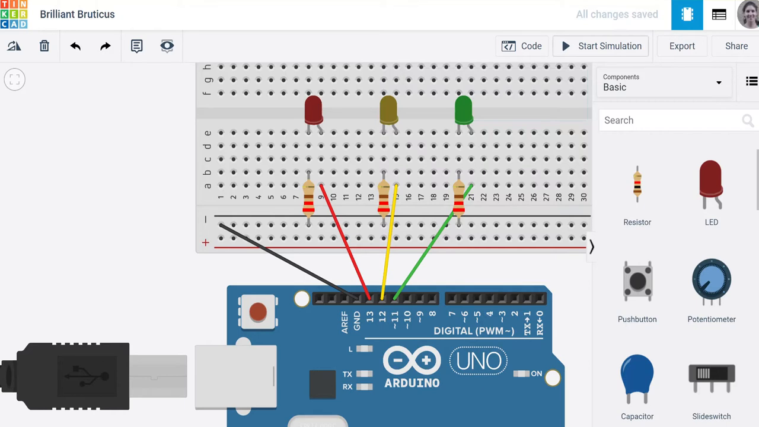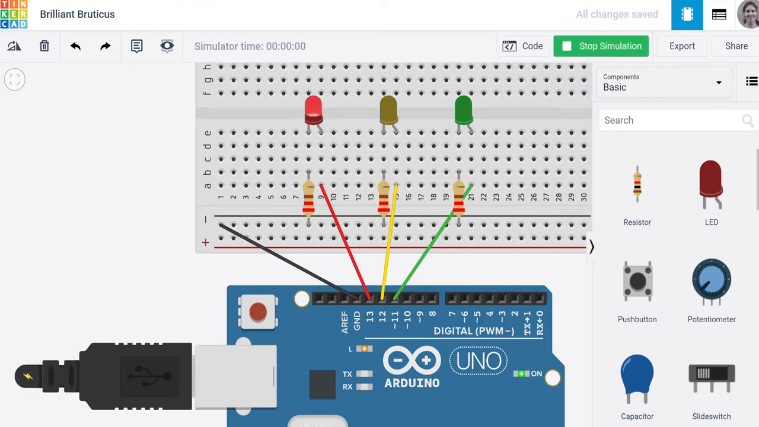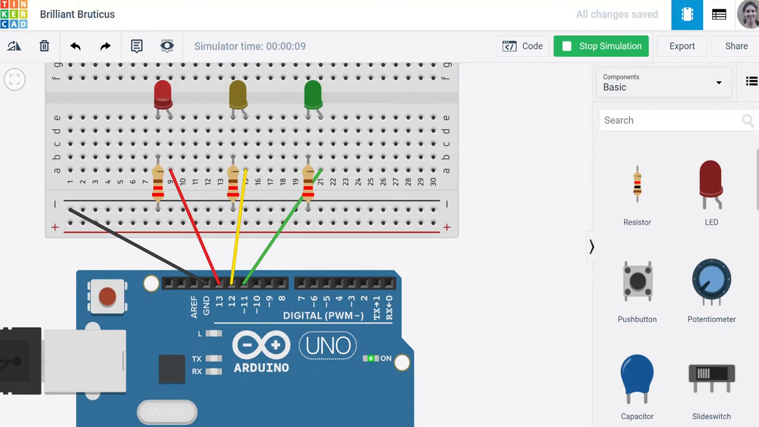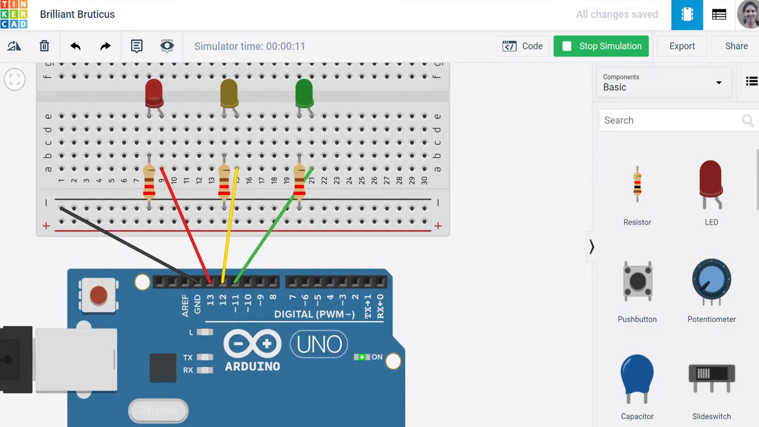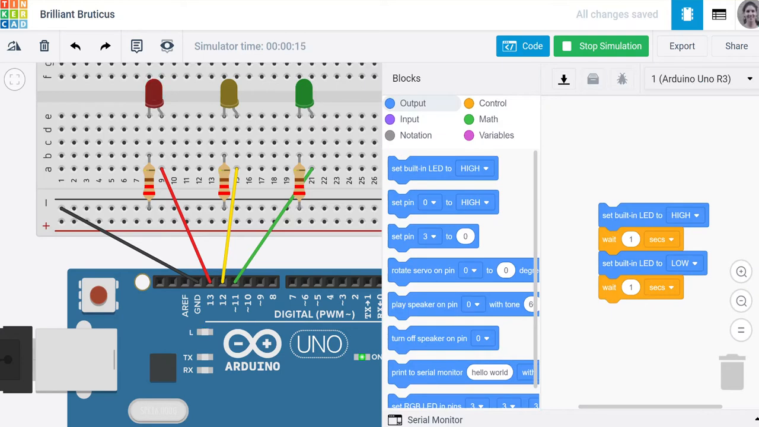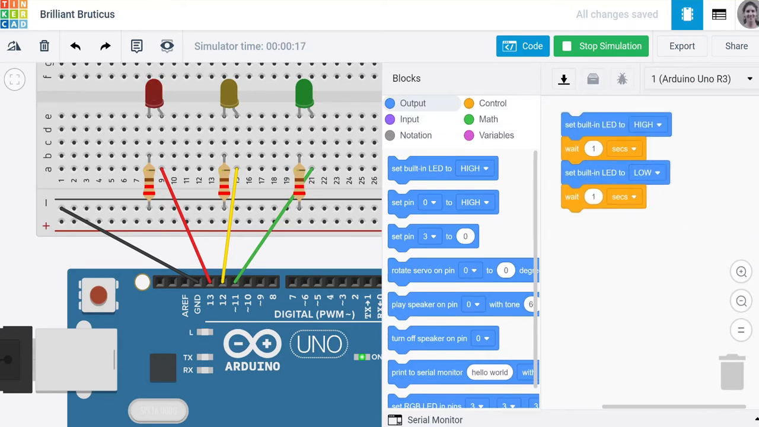Okay. If we start the simulation, we have the red LED that turns on and off and on and off. Why? I'll let you think a little bit about that. If we open the code, we have just turning on the set built-in LED that is the number 13. By default, it's the number 13. So we need to turn on also the 12 and the 11.